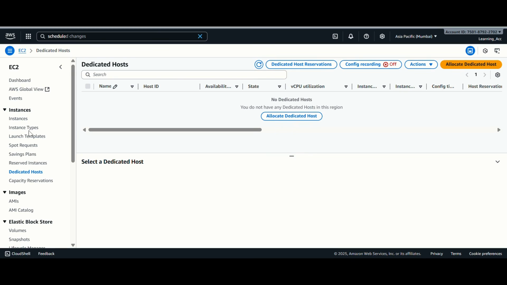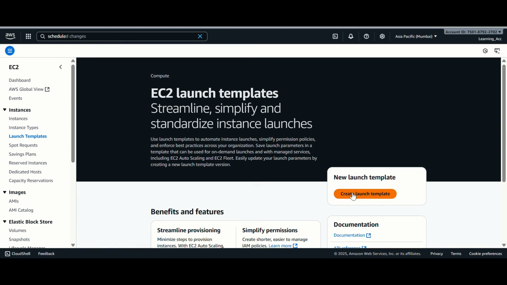Then the launch template. What is meant by launch template? So you are creating the launch template of your EC2 instance. So what comes under launch template? Instance type, then the image, EBS volume, key pair, security group. So this will create a template for you. Click on this launch template.